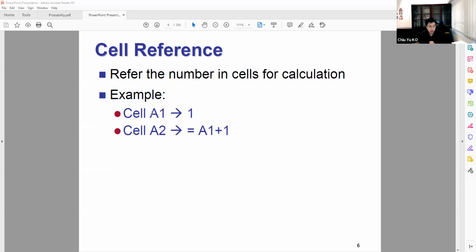A cell like A1 is given by the column and the row. A1 means the first column and first row. A2 is the first column, second row. That's how you do the cell referencing. So let me show you in Excel.